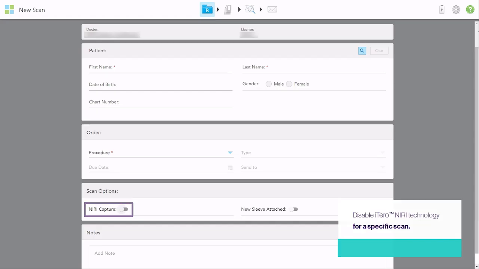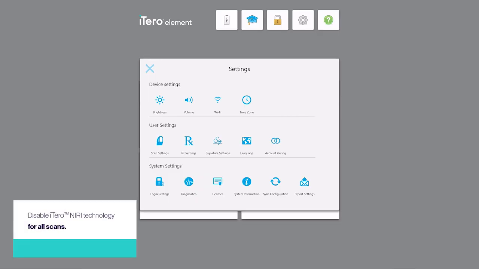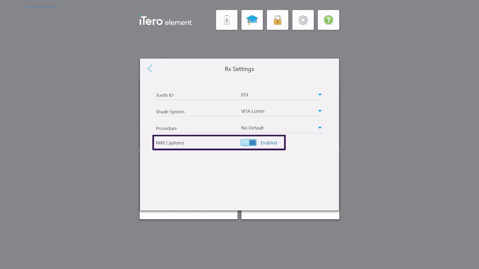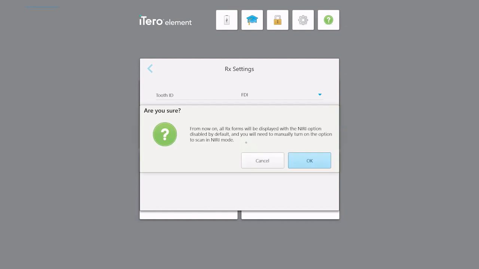To disable iTero NIRI technology for all scans by default, tap Settings and RX Settings. Toggle the NIRI captures option to Disabled. A confirmation message appears, notifying the user that iTero NIRI technology will be disabled by default. Tap OK.